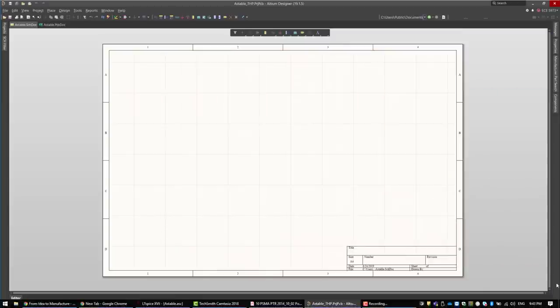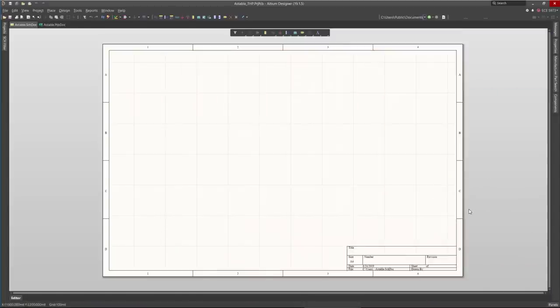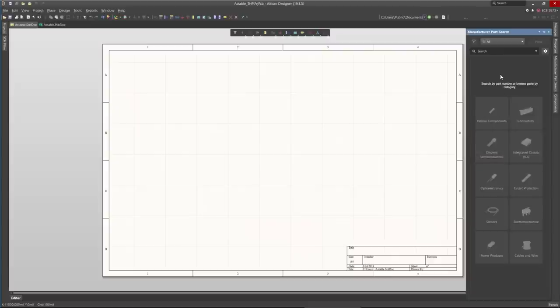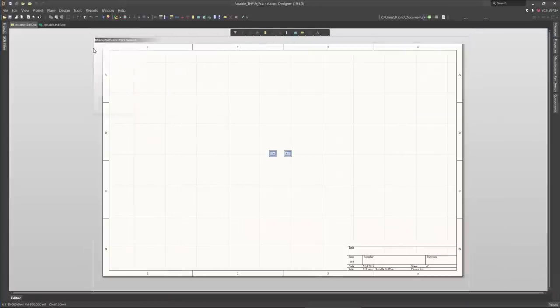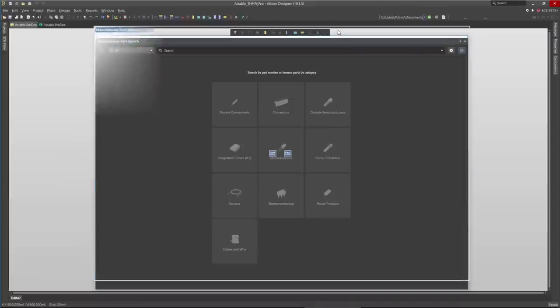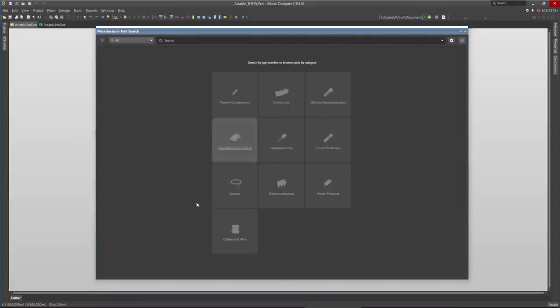Now the other source is something called the manufacturer part search panel. This is a new feature added in Altium Designer 19, and it's very powerful, where you have access to 500,000 components with their schematic symbol and layout footprint as well. These are classified in here. Let's undock this one so we can have access to it.